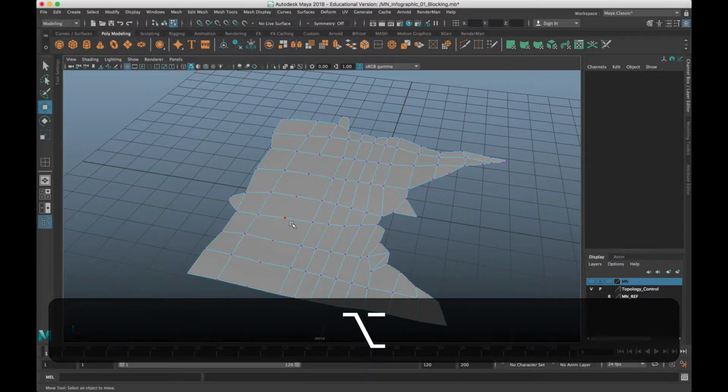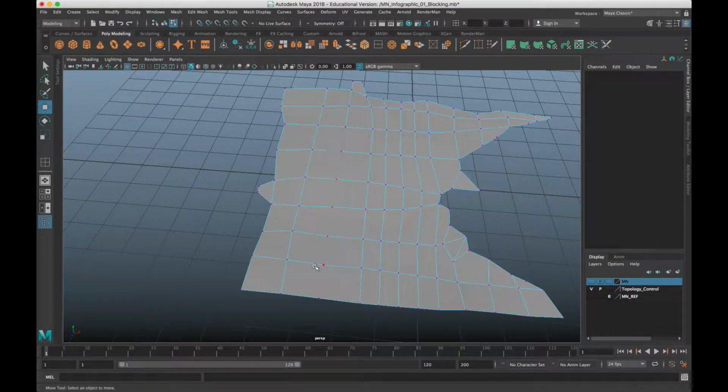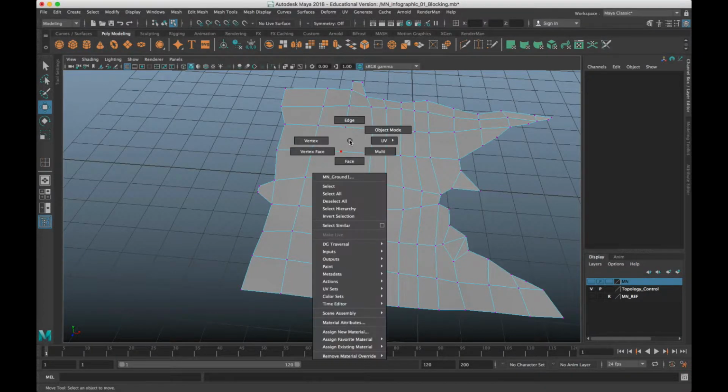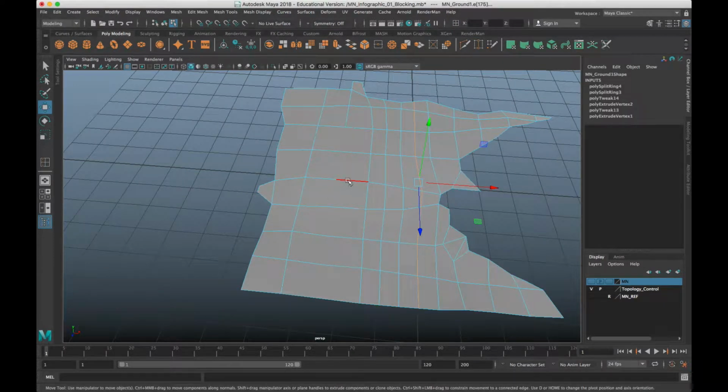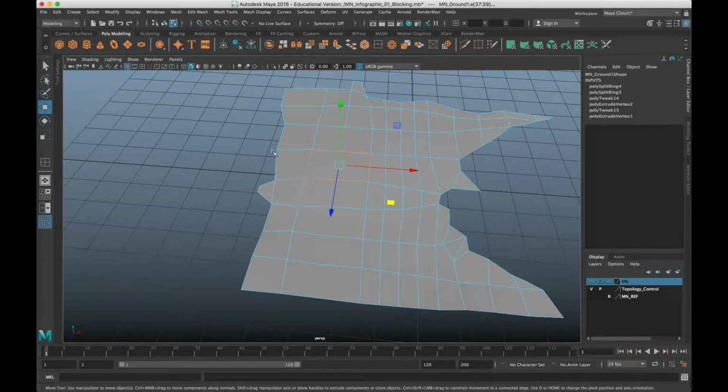So the first thing is this area right here where this edge kind of stops, and now we've got a bunch of n-gons. An n-gon again is any face with more than 4 sides. So we've got 6 sides right here. And there's a couple of different ways you can go about solving this.